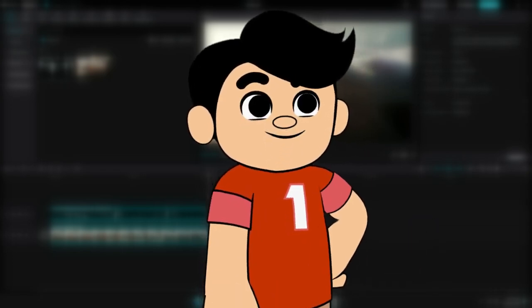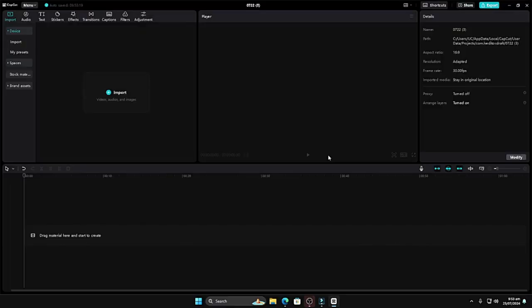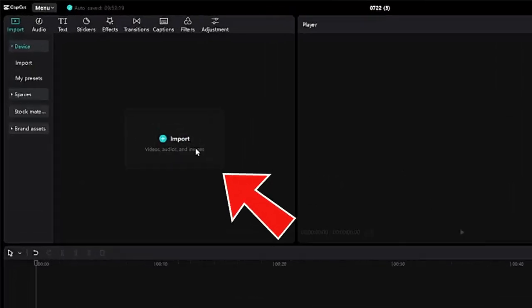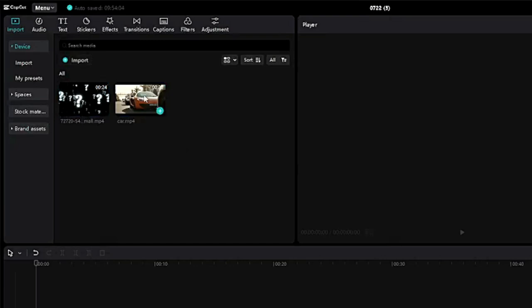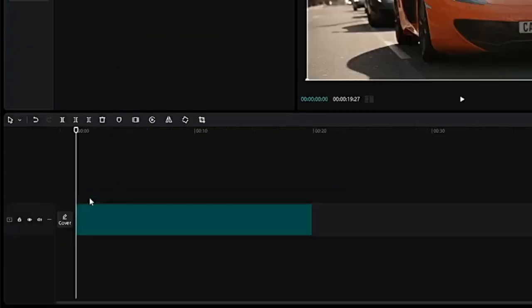achieve a desired look. To demonstrate blending in CapCut, first, import your video clips by clicking on the Import button, which will bring up an interface where you can select your desired clips. After selecting your clips, click the Open button. Once the video files are imported into the editor, drag and drop them onto the timeline.